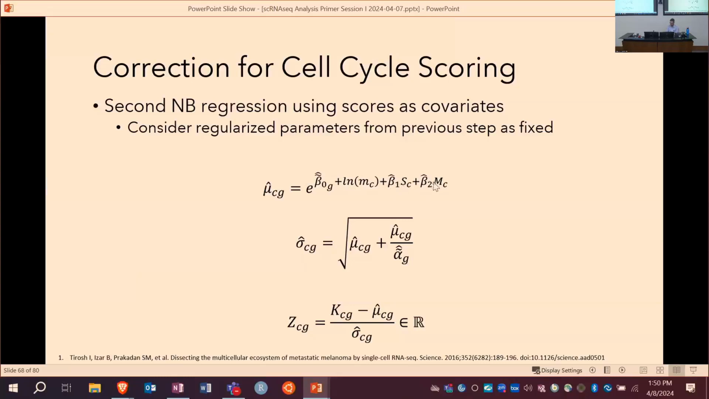But then we have these two additional parameters here, beta hat 1, SC, which is the cell cycle score for the S phase, and beta hat 2, associated with MC, where M is the M phase. Then we have new versions of our sigma hat CG based on this new version of mu hat CG. The dispersion parameter would be the same as before. And then we can have updated Pearson residuals.